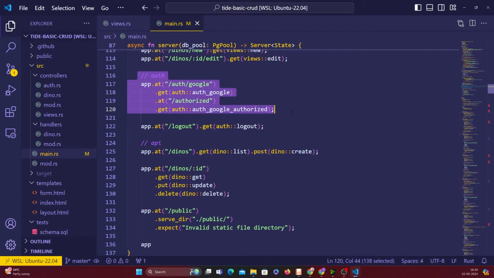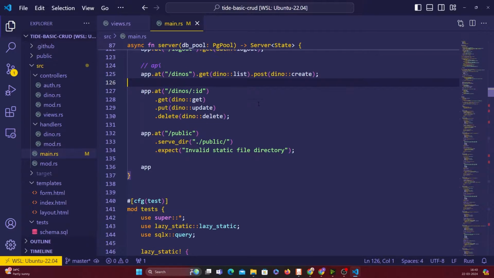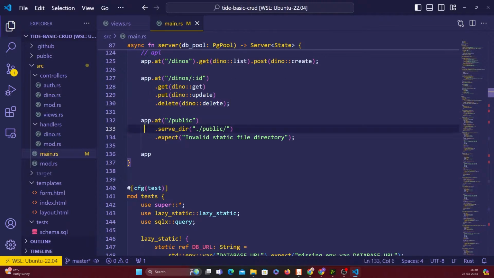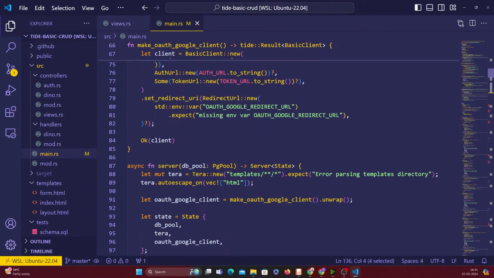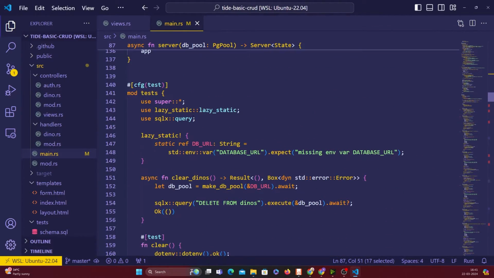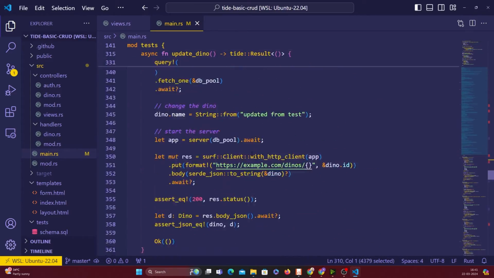And similarly for OAuth, we have Google, and we have the logout route, and then we have showing our list of all of the dinos that exist in the database. So you have /dinos, and you have the list of all the dinos, and then get dino by ID. So you can get the dino by ID, you can edit it or you can delete it, and then the public directory is defined as well. So app is the server that this function returns. The server function returns the app with the state, the server with the state. And then I've written some tests here which you can use or remove, depending on how you like it.